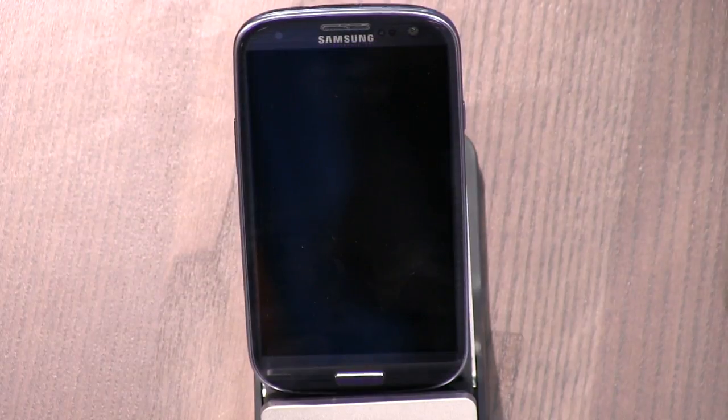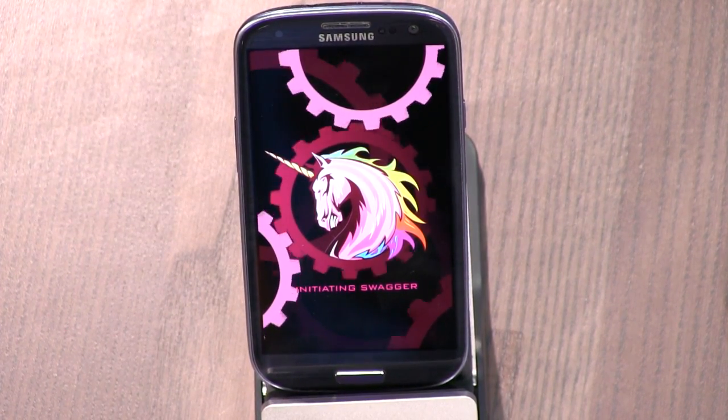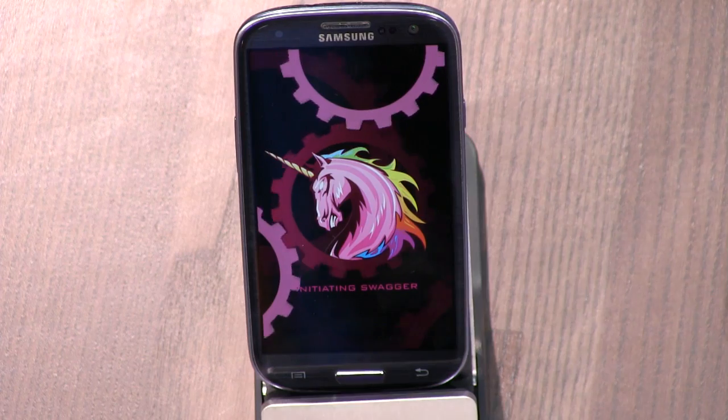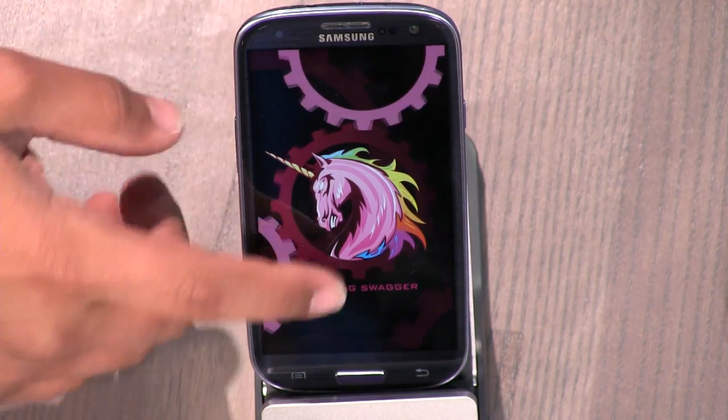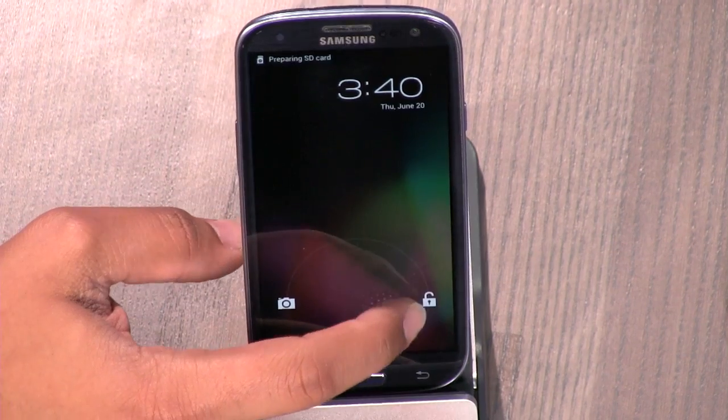So it's done? This ROM is really small. That was fun. And you can see right now, it's got one of the craziest startup screens. That's a little girly for me. It's initiating Swagger. It's supposed to have some fancy stuff. I don't believe it has G-apps built into it. But you see, it looks very much like vanilla 4.2.2.